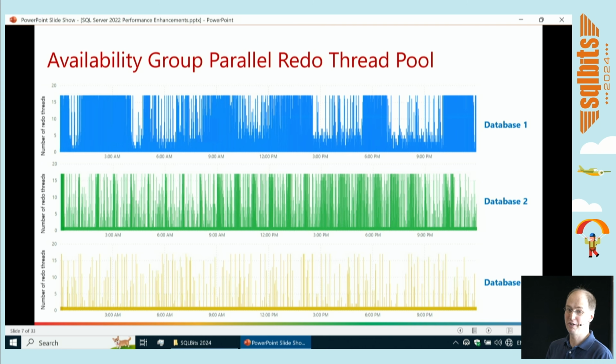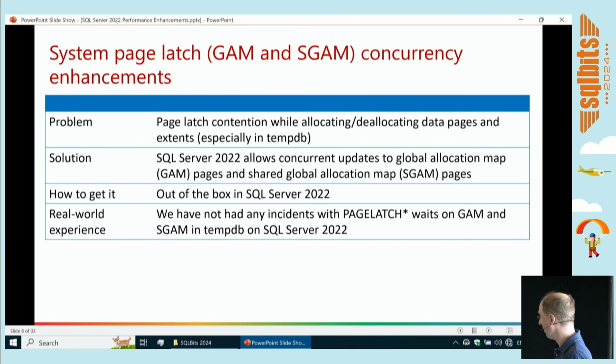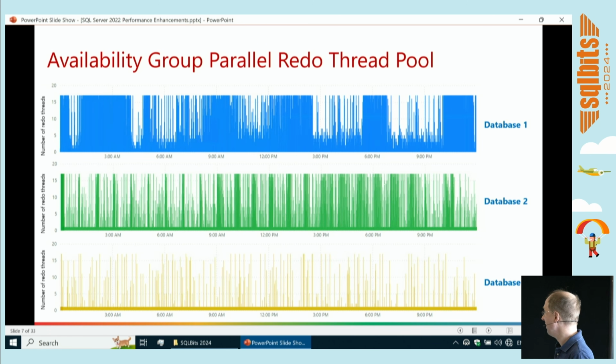So this is really good because it means that someone else can use those threads when there's not so much activity. Some of the other databases further down have less activity. This one has less activity, and this one has even less activity. For the one below, you can see that most of the time it's only using a single thread. But in some periods where there's some activity, it's using more threads. So these are really good improvements.